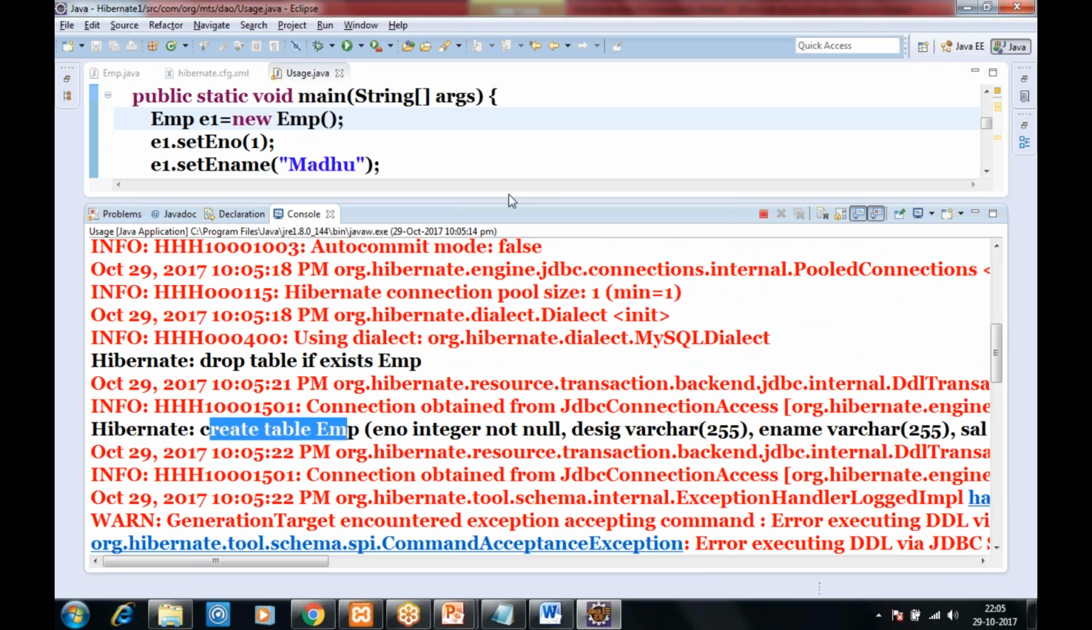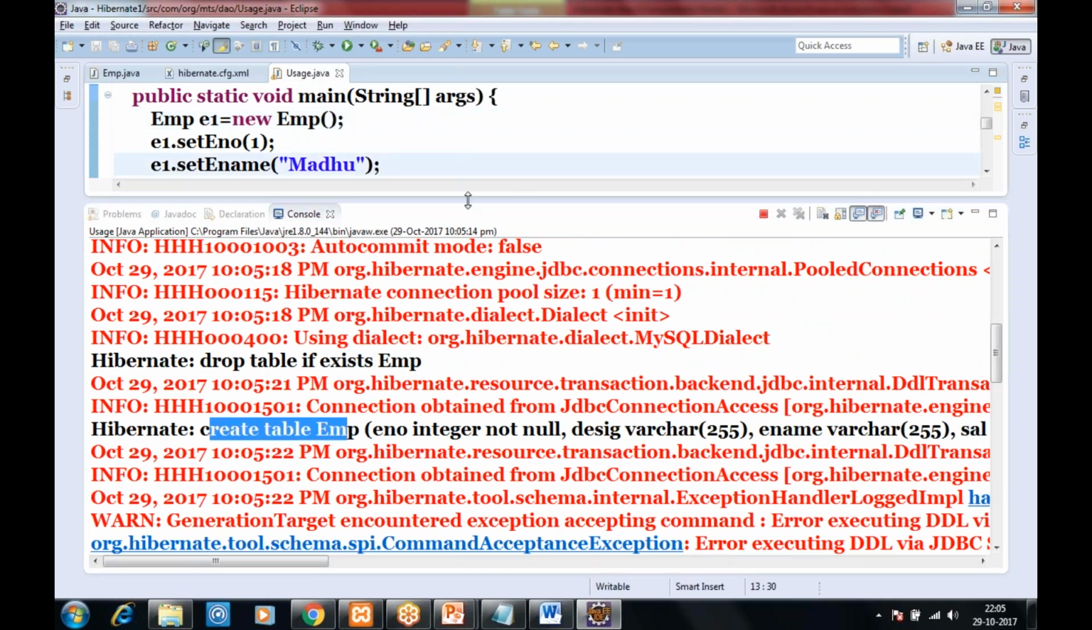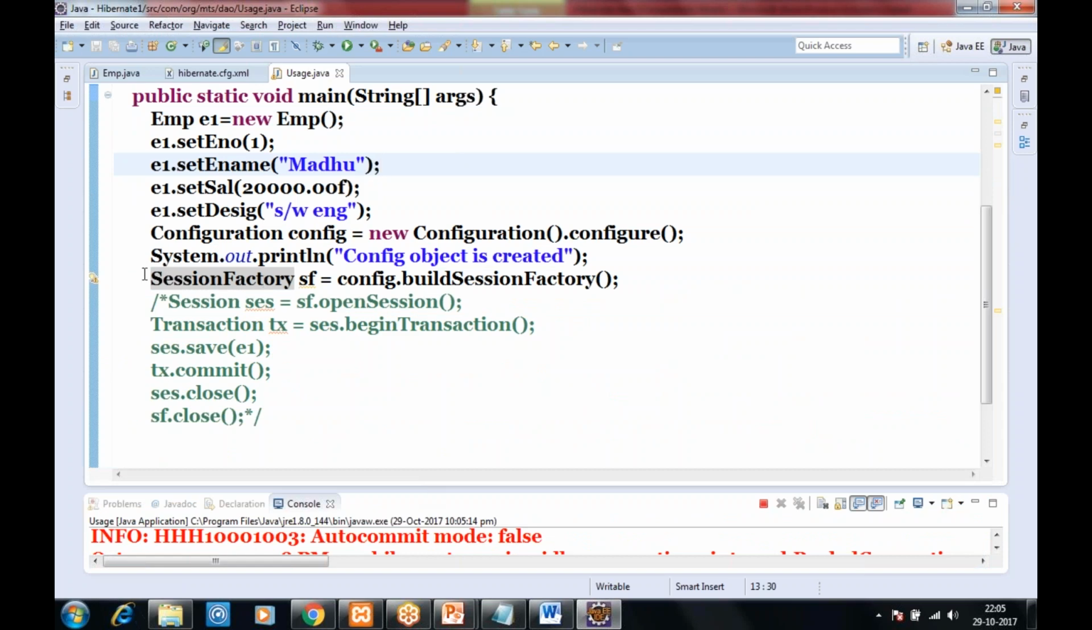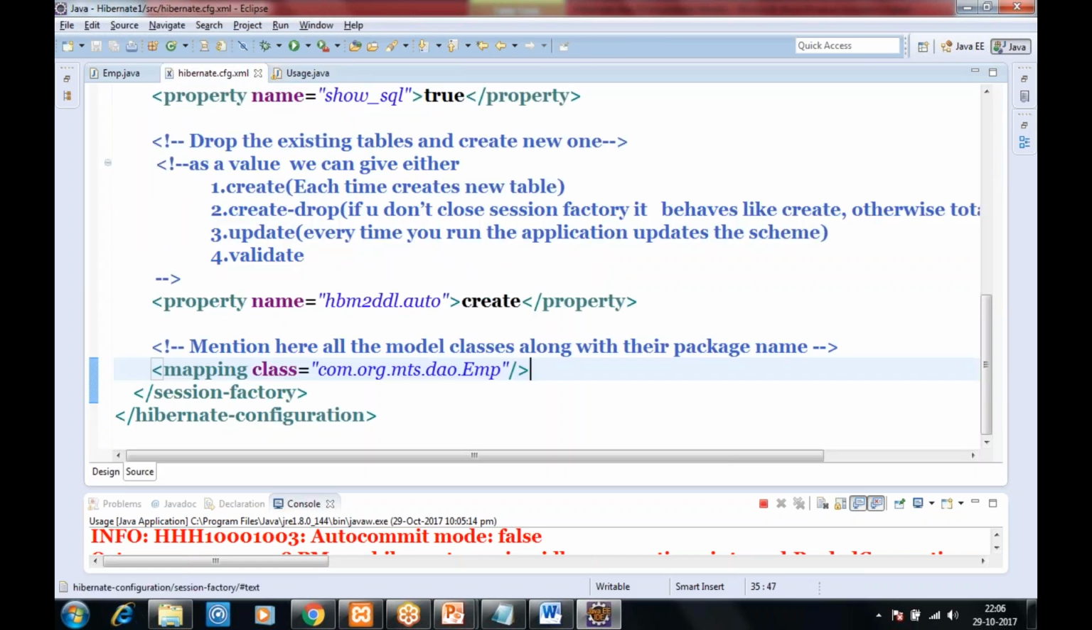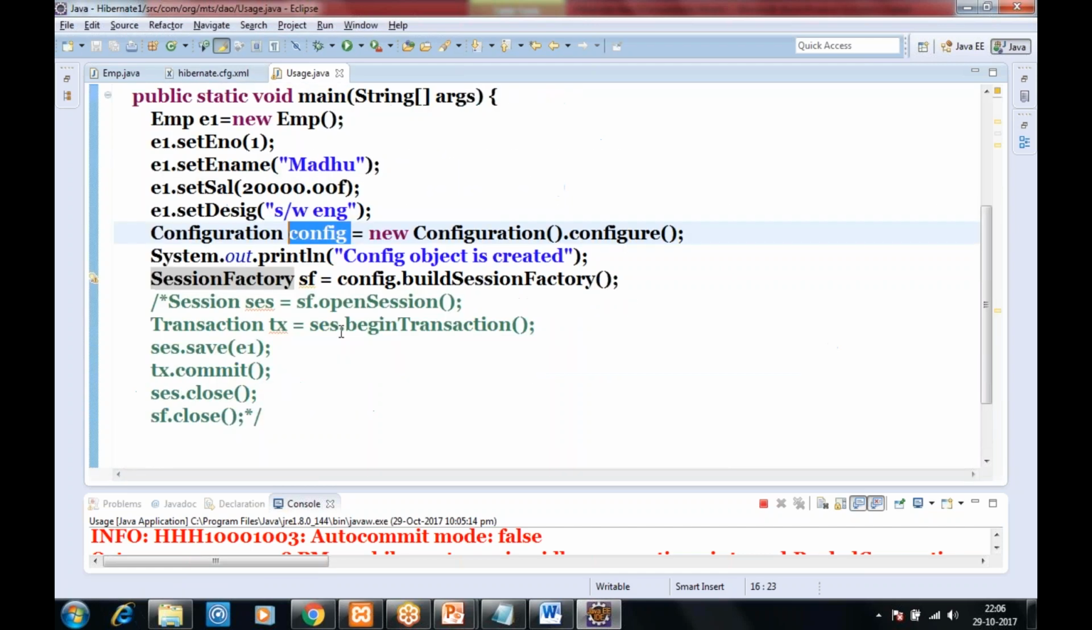See, many things have happened actually. I have just created the session factory object, isn't it? By using the config object, what does this config object contain? This config object contains all the details which we have given in the configuration file. All these details are fetched and stored here. And by using that config object, I am calling buildSessionFactory. The buildSessionFactory method returns the session factory.